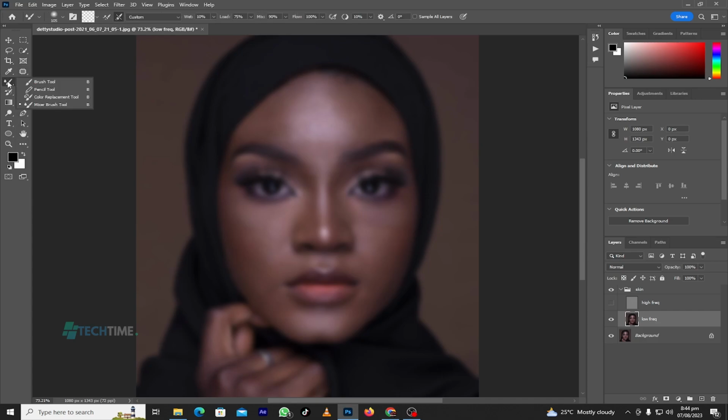Now come to the toolbar here and select the Mixer Brush. Make sure to select Clean Brush. Select this one, it should be Cancel Custom. Wet should be 100%, load 75, mix is 90%, and flow 100. So gradually let's hold the mouse and paint on the face.